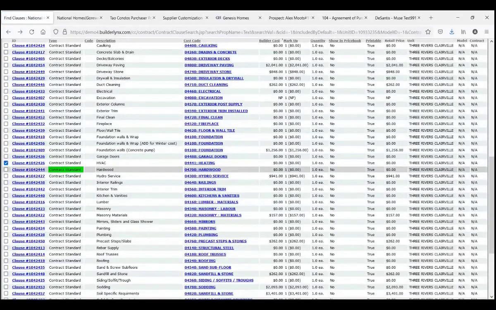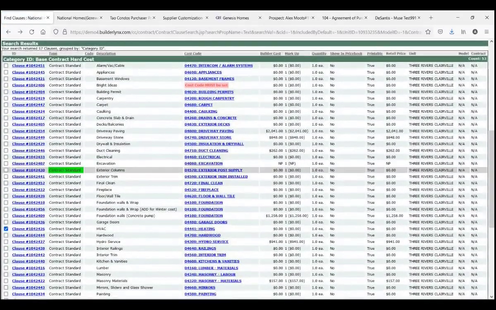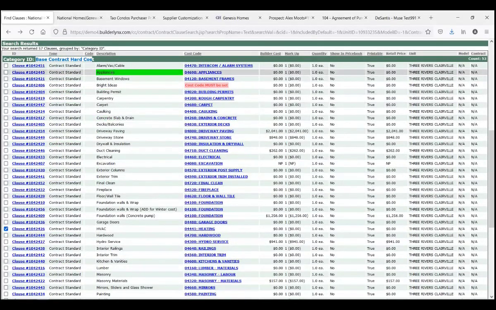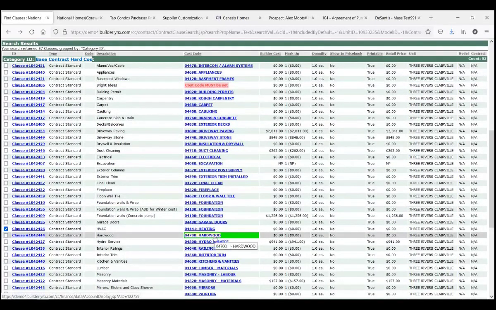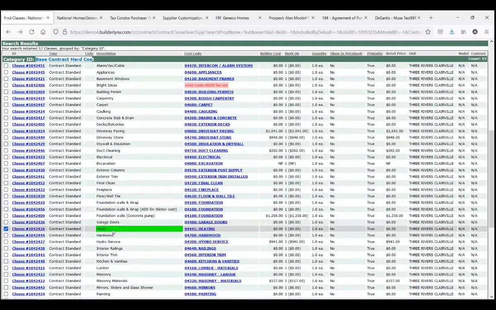In Builder Lynx, depending on how you have this configured, you basically have as part of your base contracts a set of what we call contract standard documents. Okay, and the contract standards in this case are ordered alphabetically. You can see the cost coding information associated with it as well. But the base contract or contract standard information is basically what does it take to build a home, regardless of any customizations that your purchasers have done.